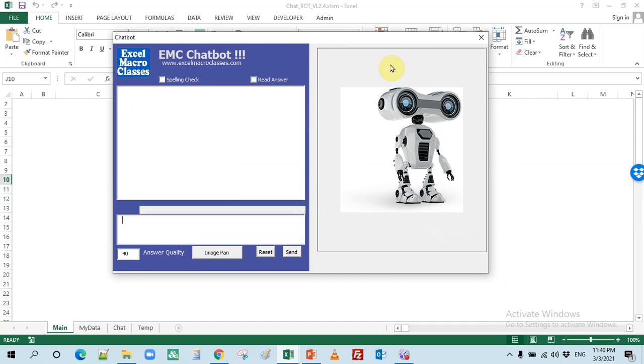So this is my first look, and here we have a few options where you can type. We can type here, and you will get all the chat description here. We have a spelling check option. We have read answer, so whatever answer we receive, we can hear it. And here we have answer quality.